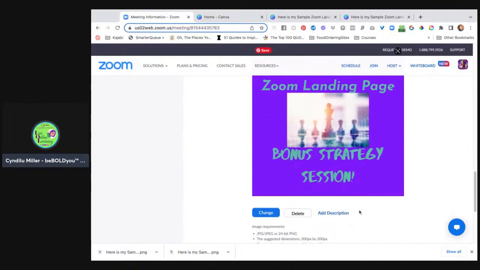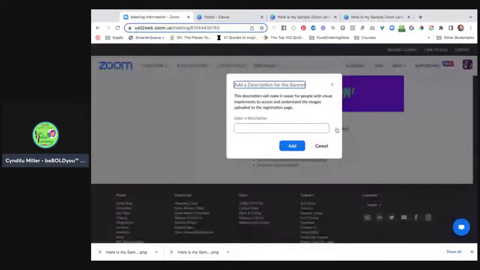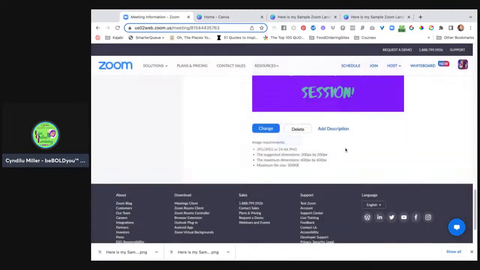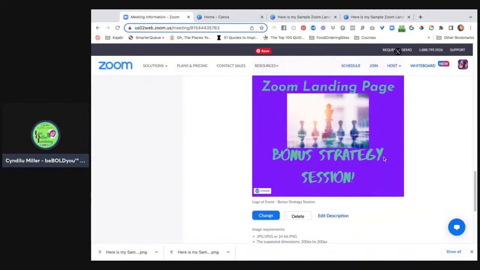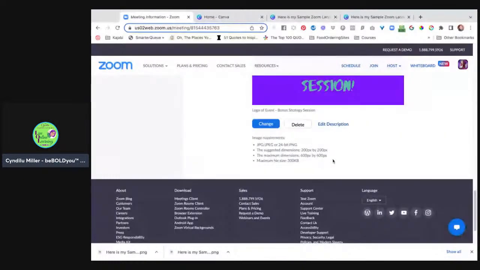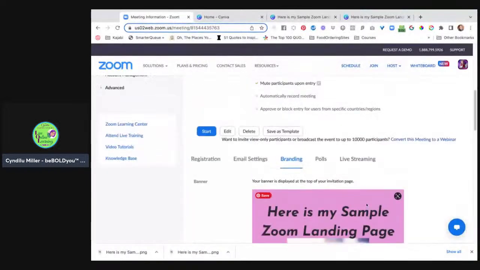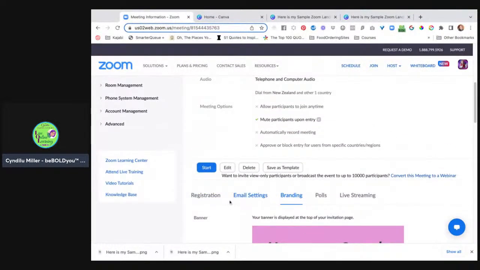And again, you could put in a description. I'm going to skip it. I'll do add description: logo of event, bonus strategy session. That gives them something. So adding that. And now I'm going to say that should be saved. I don't see anywhere to save it. Always look for the save, especially in Zoom. Look to see, is there a save button? And I don't see one for that.